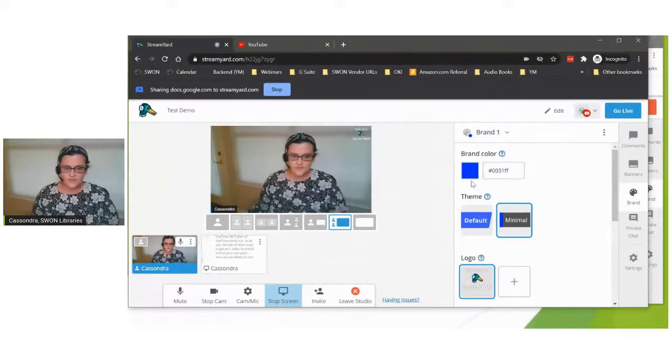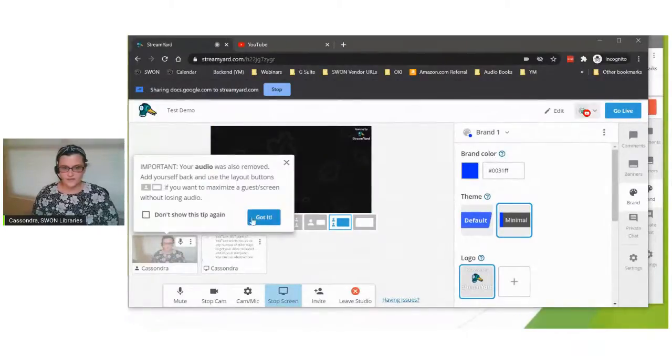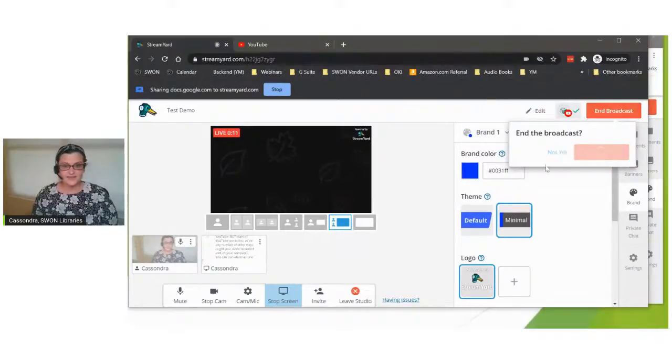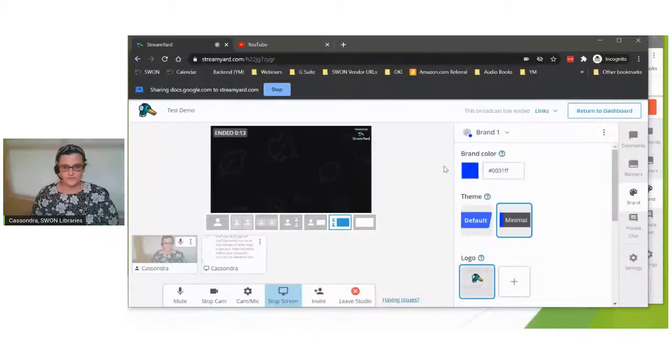Once you've got everything set up the way that you want it, then you can click the Go Live button. It will very helpfully tell you when you're going live, but in this case, we're not actually broadcasting, so no one can see this. This is effectively just recording. And then when you're done, go to end broadcast, and it's going to upload that straight to YouTube. So that's going to be super helpful.